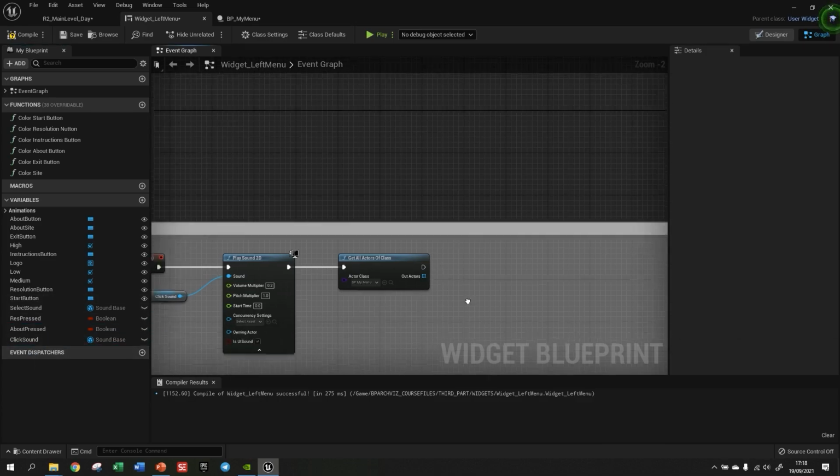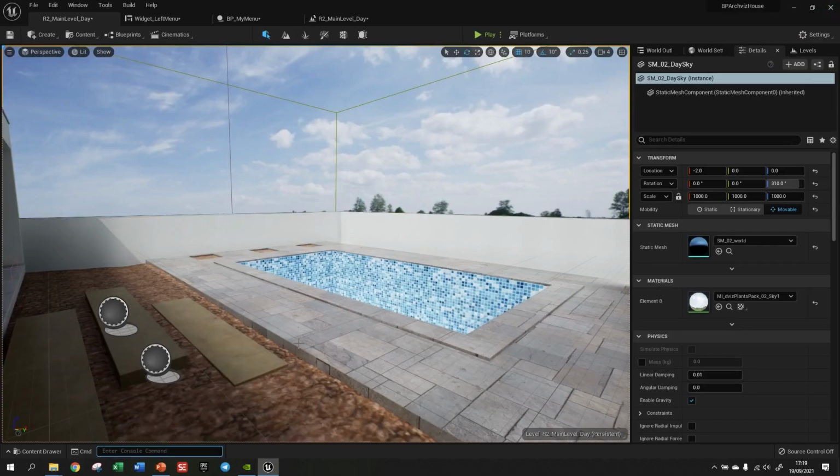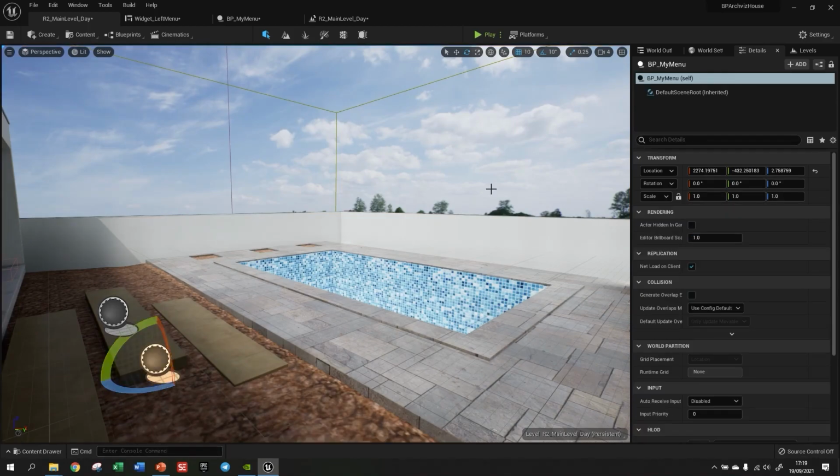So order is important. Here, what happens is that I'm going to get all the actors in the class. If I go to my scene, here's my actor. I inserted it in this one, BP underscore my menu. This is the first actor that I imported, so it's the first element in an array. If I made an array with all actors from this class, this would be element 0. I make a copy, number 2, then 1, 2, 3, 4, and so forth.